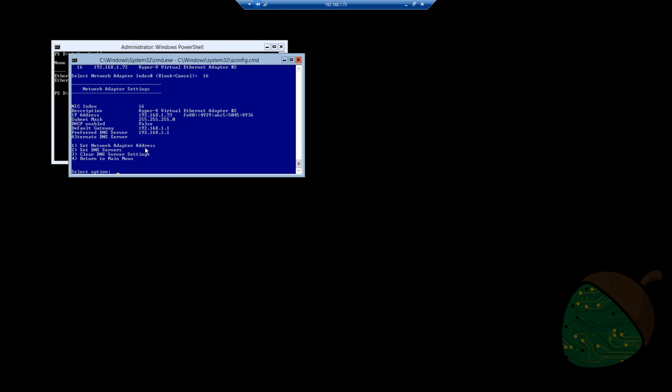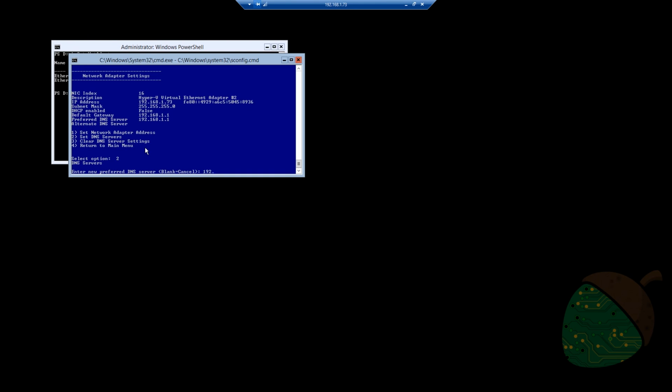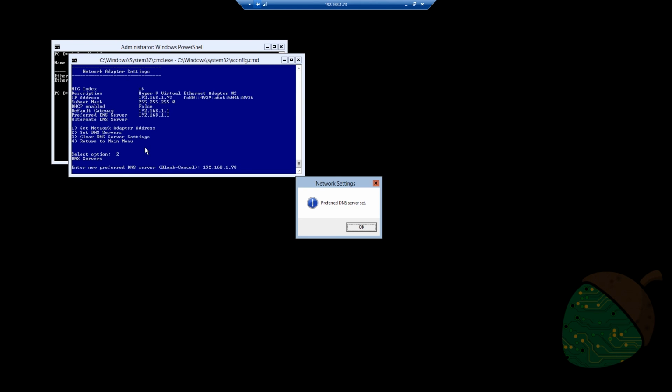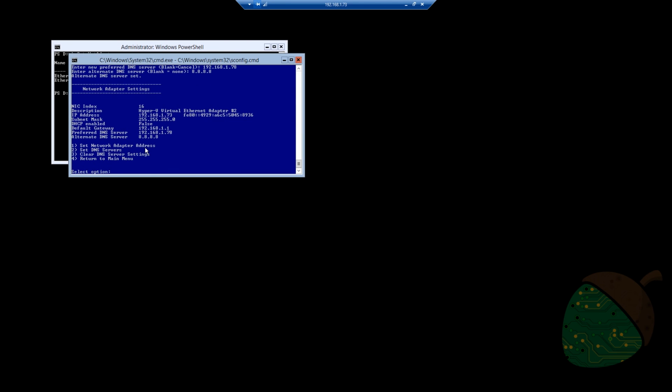We're going to select option number 2 to set DNS servers, and we're going to enter the IP address of our domain controller. I'm going to set the Google DNS as secondary DNS as I usually do. And go ahead, go back to the main menu.